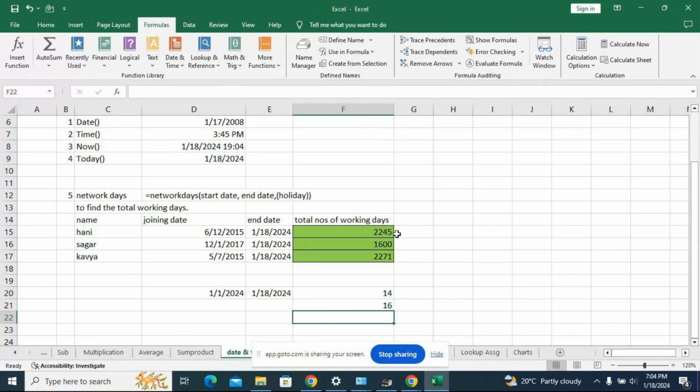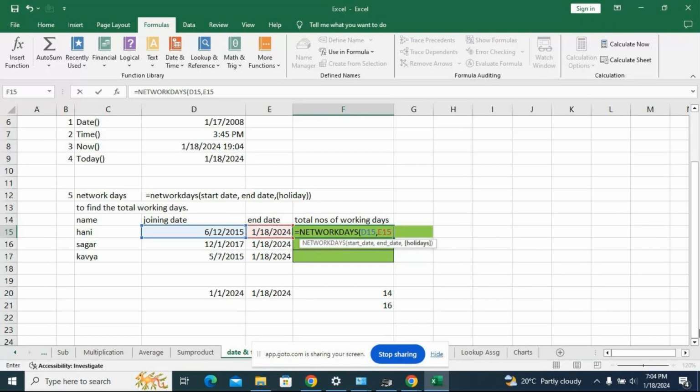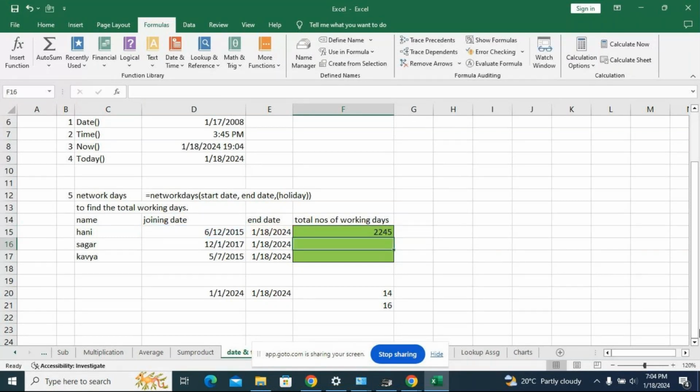Like the same way, I wanted to calculate for a few of the employees how many net working days they have done. So equals network days. I'm going to take Saturday, Sunday as the weekend. So date of joining, comma, till date. Today's date I'll give, comma, close the bracket, enter. I'm going to get the total number of working days. I'll come here and just do the fill handle. The calculation is done.